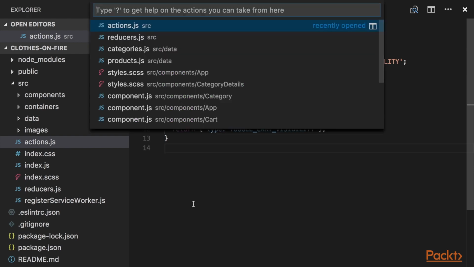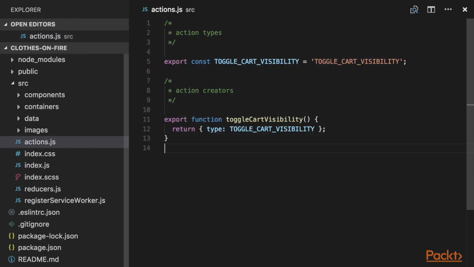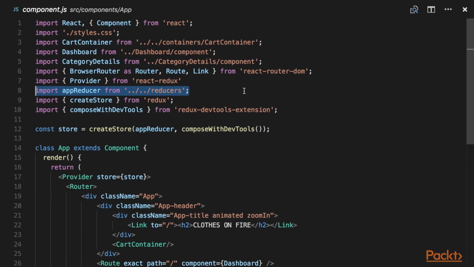Next changed file is app component. Here we import our app reducer composed of card reducer and create store from Redux. Later, we create our store passing app reducer. Also, to enable developer tools extension, we pass also compose with DevTools here.